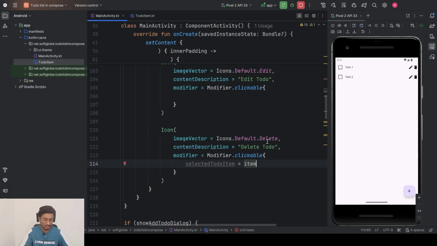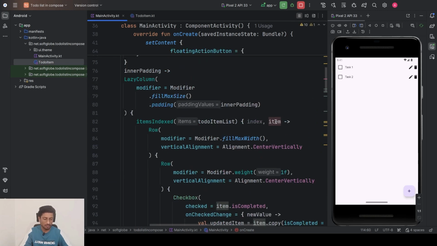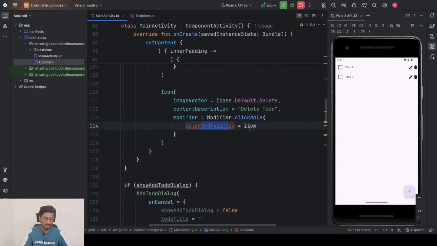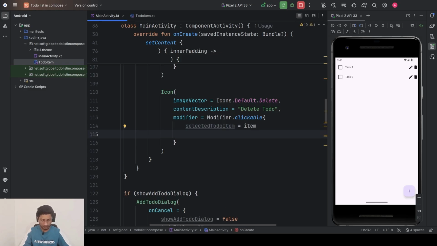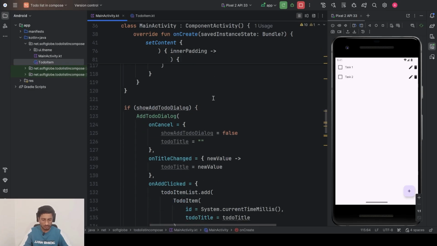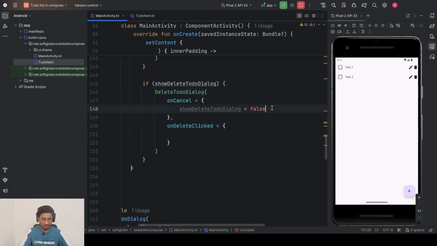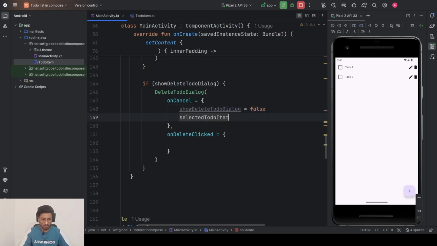Here I am in the lazy column, so I have access to this item variable. I'll assign this selected to do item global variable to this item. And I'll then set this show delete to do dialog as true. After I click on this one, the composition will happen and delete to do dialog will start getting constructed. And after this is cancelled, I also want to clear this selected to do item, and that's why I'll set it as null.